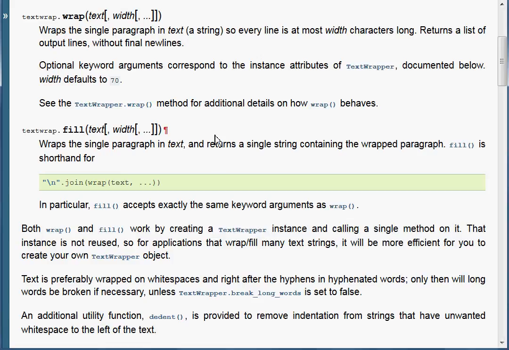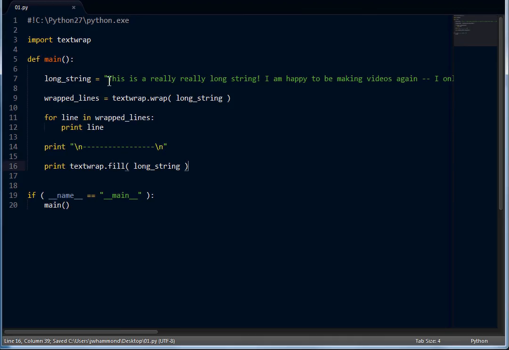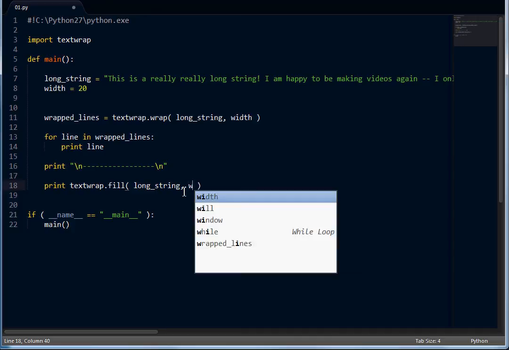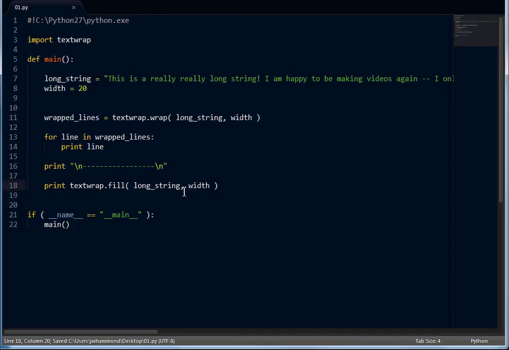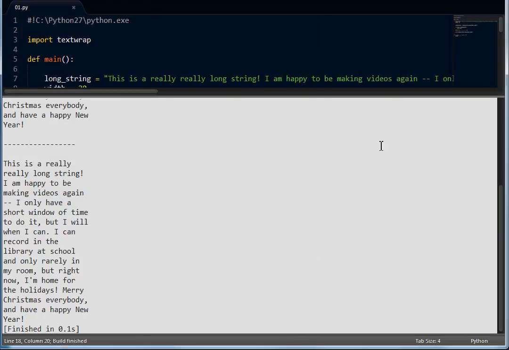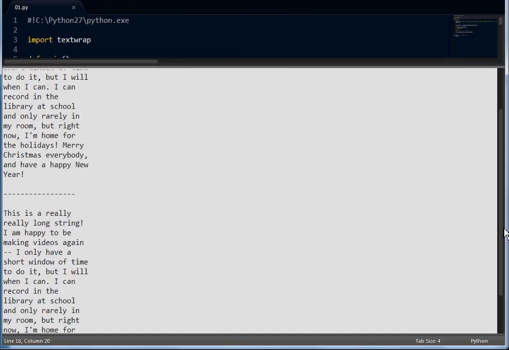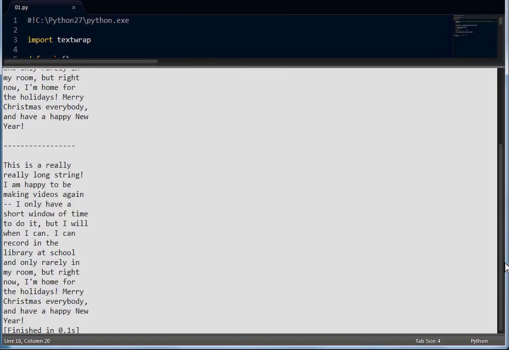Now, we can, of course, pass in that special width argument to change things up. I'll create a variable for that. Let's call it width. And by default, it's 70, so let's change it to 20. And we'll see how it works. Pass in width to the top one when we're calling textwrap.wrap. And then we'll pass in the same thing down here when we're calling textwrap.fill. So we'll have the exact same output again. And this time it's wrapped to only 20 characters maximum in the line.